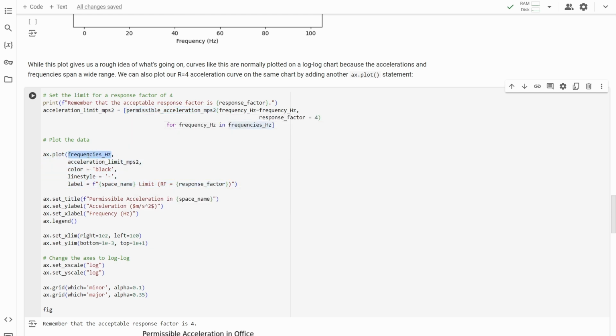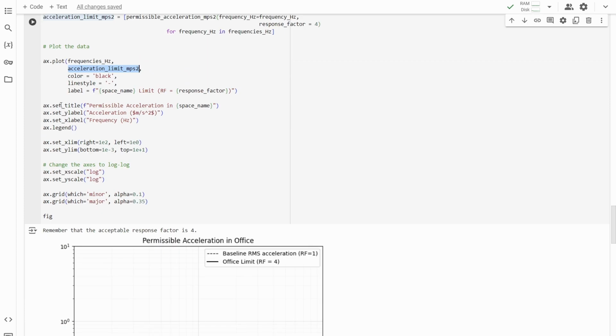So frequencies on the x-axis, acceleration limits on the y-axis. We make it black and we give it a label with space name. That was a variable we declared in the beginning. And then we have this response factor in the label as well. We change the title of the axis to also include the space name.